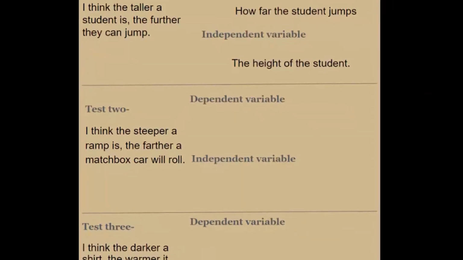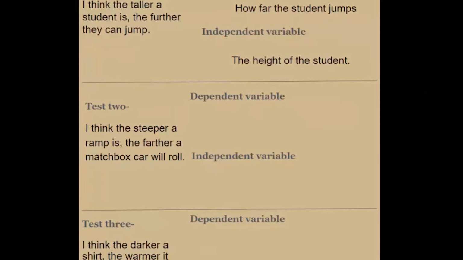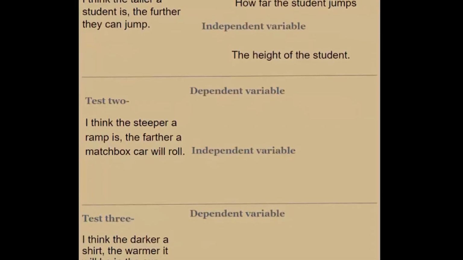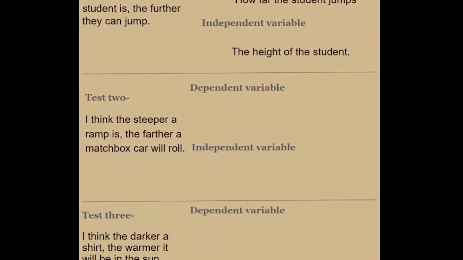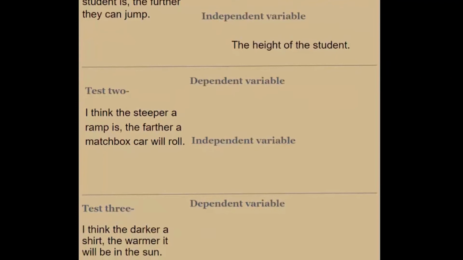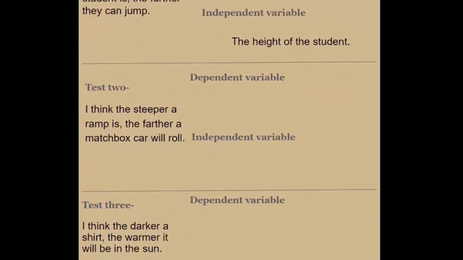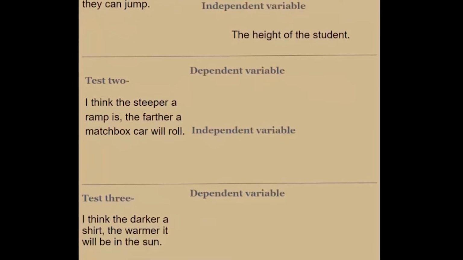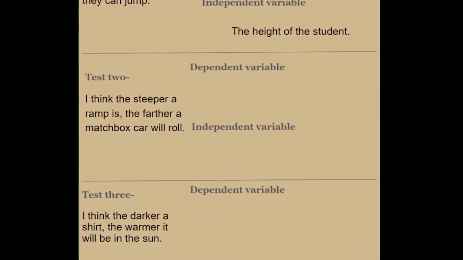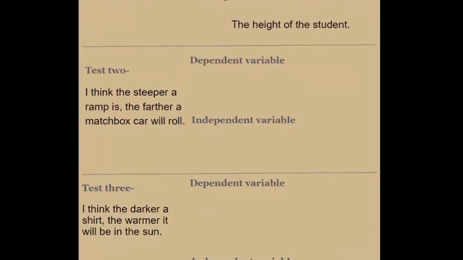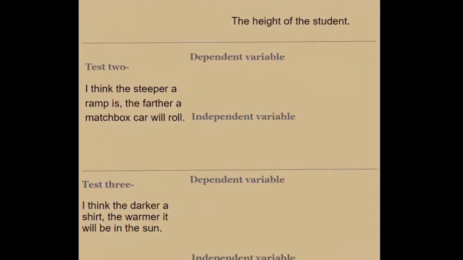All right. So next one, I think the steeper a ramp is, the further my Matchbox car would roll. And so I just put a board there for a ramp, and I put my Matchbox car on top. I think the steeper it is, the farther it's going to roll. And so our dependent variable is what I want to see. So what are we trying to see on that? Well, I want to see how far it rolls, right?